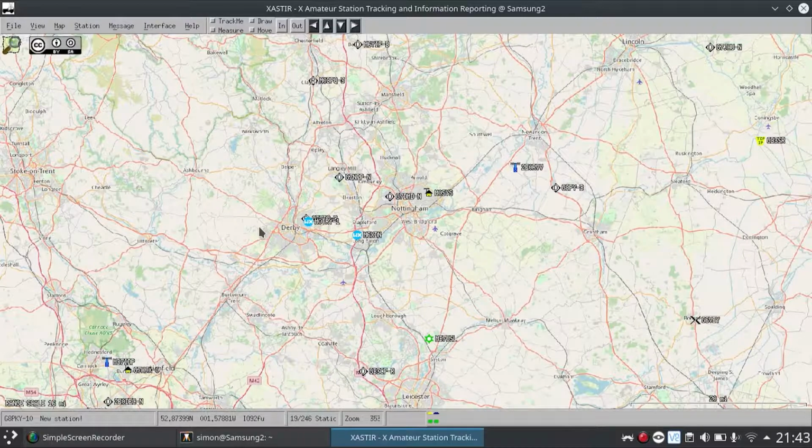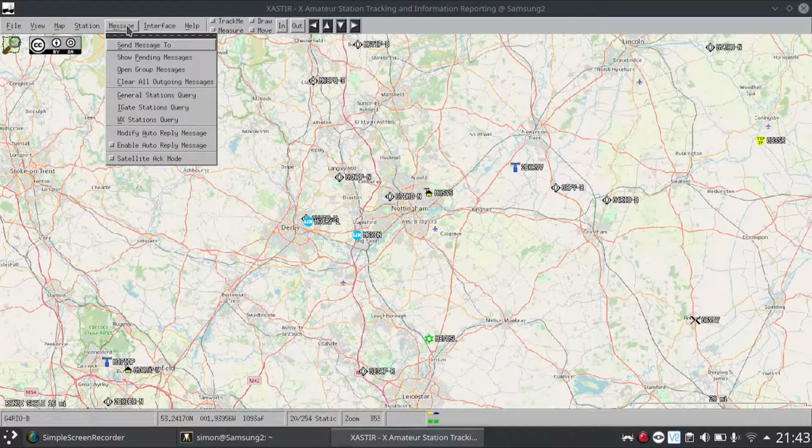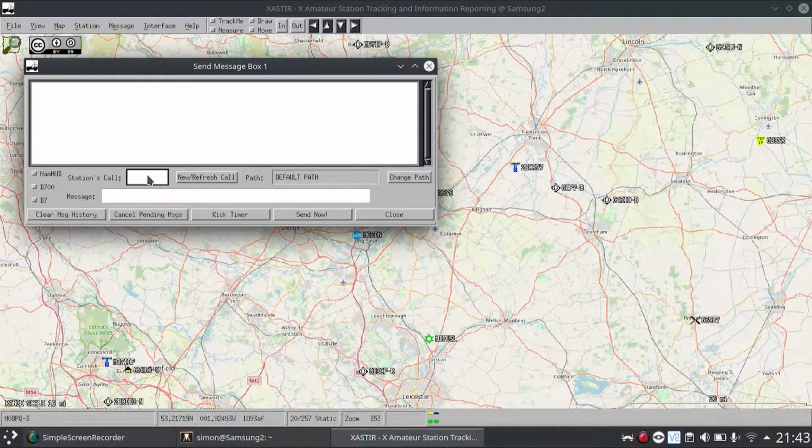So the next thing to mention is with Xastir, similar to YAAC as well, you have the option of sending messages. The messages tab's just here, and we can send messages to a particular station by typing it in here, and the message just here as well. So we could type in a call sign of M0SYS-4 and the message hello, click send now, and that will actually send the message to that other station.